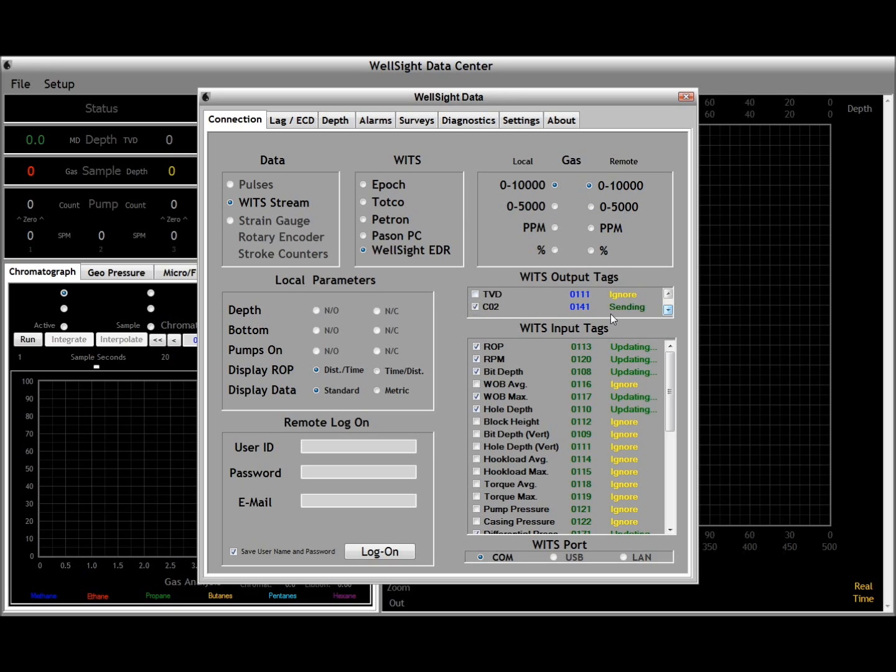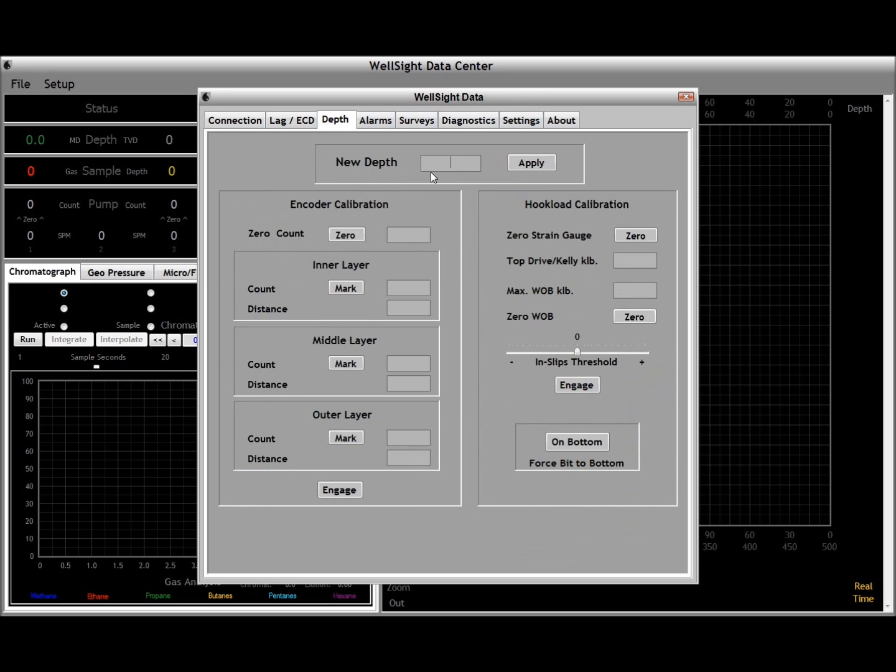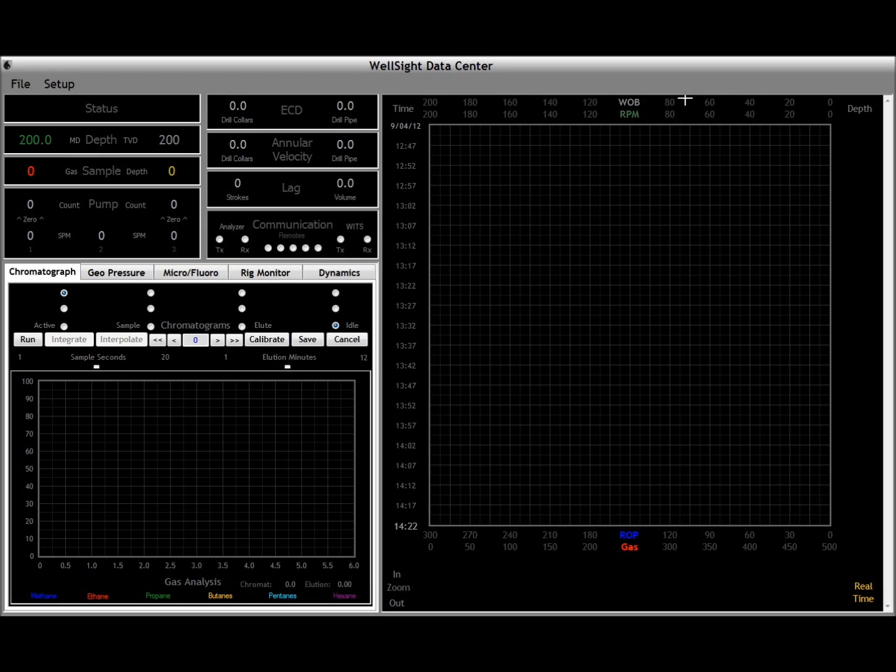First thing, we're going to turn off some gas types that we're not using in this demonstration. And then we verify that the data types we want, we are receiving. All of our pumps, weight on bit, RPM, bit depth, and hole depth, along with the rate of penetration. Then we're going to tell it how deep our well is at this point in time. We're going to use 200 feet. You see that initializes first.